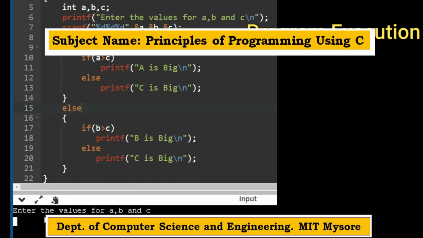It asks for three values: 8, 7 and 6. So the value of A is 8, the value of B is 7 and the value of C is 6. The first condition, 8 greater than 7, is true. Next, 8 greater than 6 is true. It will display A is big.